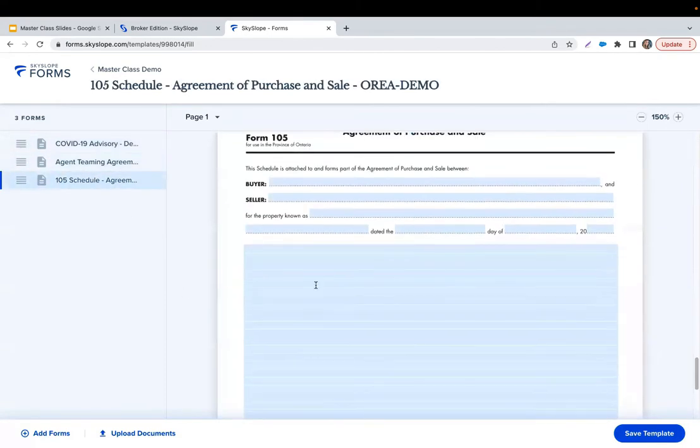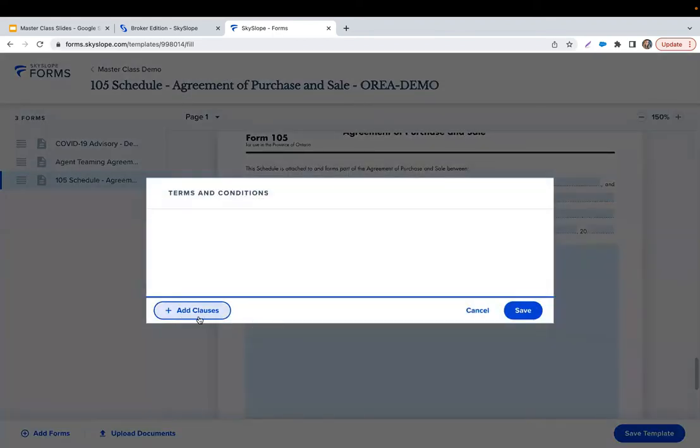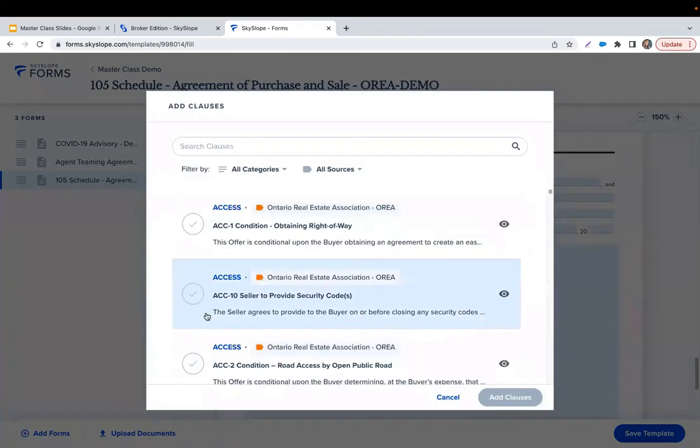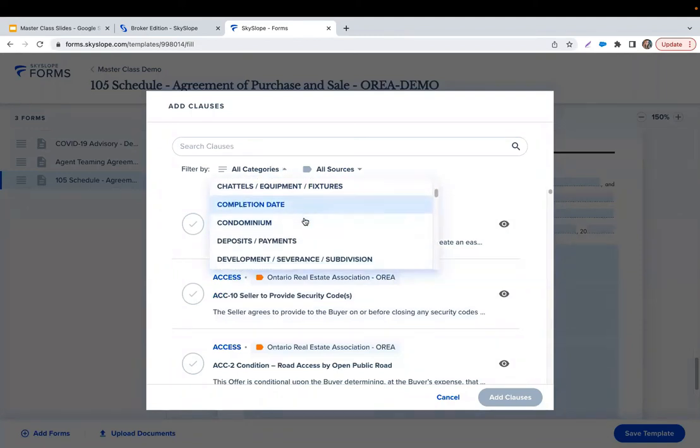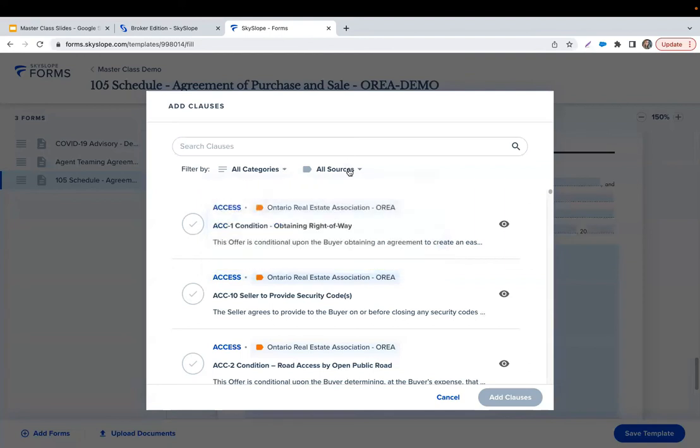So I'll scroll on down to that 105, click in, you'll notice that I have the ability to add clauses. When I click into add clauses here, you'll notice that same library filter option. I can drop my categories down, take a look at the different groupings that I have them to easily find, along with the sources. So my Canadian agents, you'll notice this Ontario, this Aurea basket of clauses that's already going to be preloaded and ready to use. But you would see a brokerage clause as another source. So you'll be able to toggle between the different sources to apply the clauses that you need.